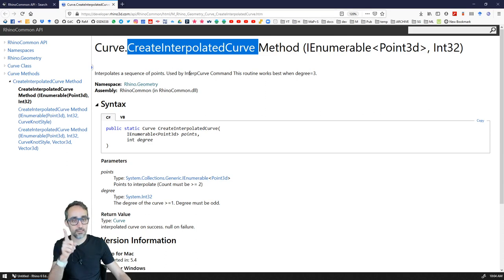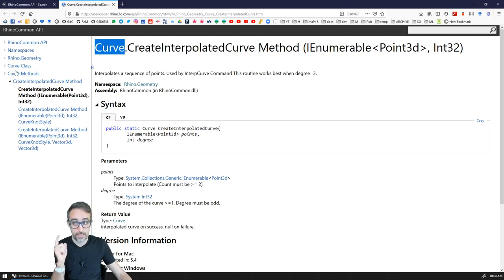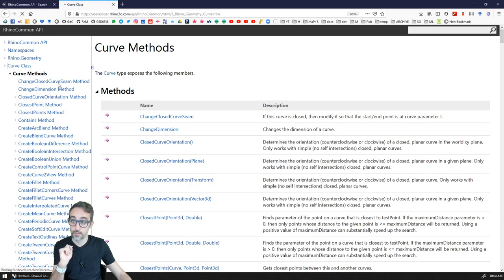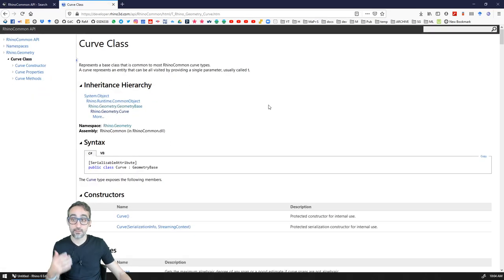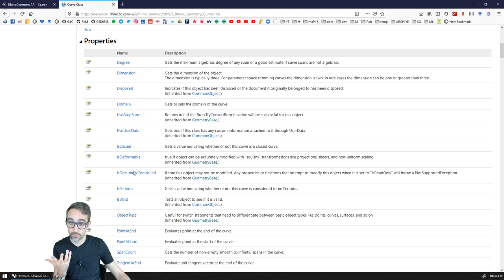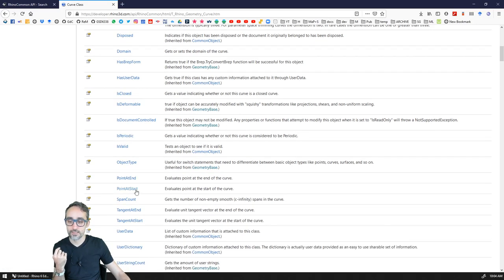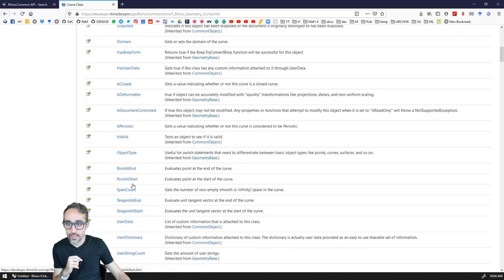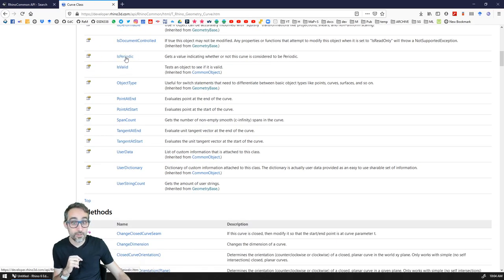I'm going to backtrack a little. And just because I can see that the create interpolated curve method belongs to the curve class, I'm going to go to the curve class. So here, I can see that the curve class in Rhino Common has a lot of stuff. It has constructors, it has a lot of really interesting properties. So the degree of a curve, the domain of a curve, we're going to use this for this component. It also has the point at the start, the point at the end, whether the curve is periodic or not. So all of these are values that we can get from the curve.